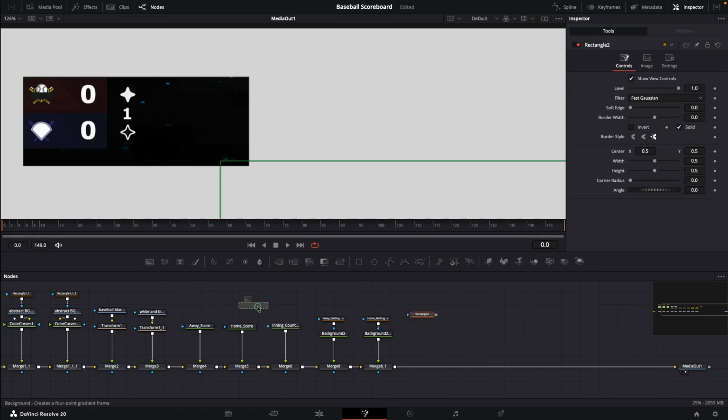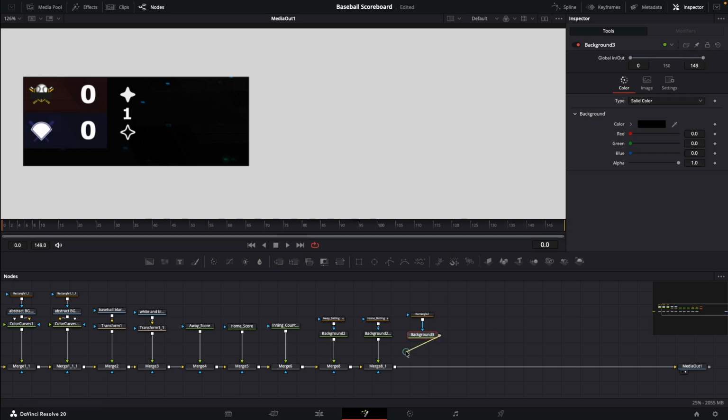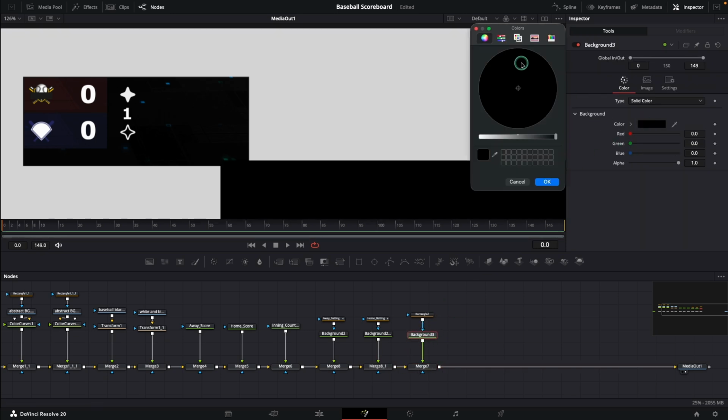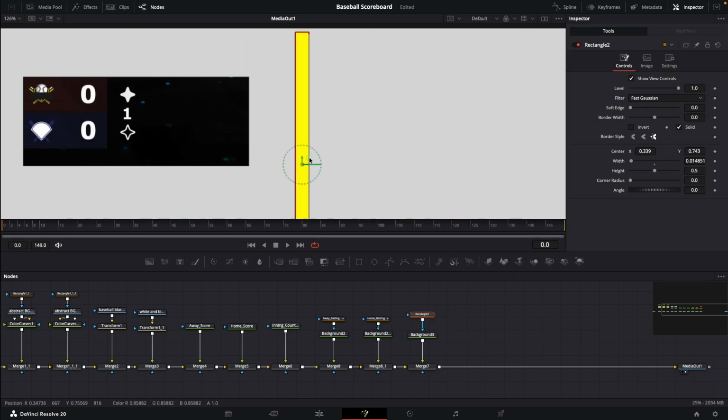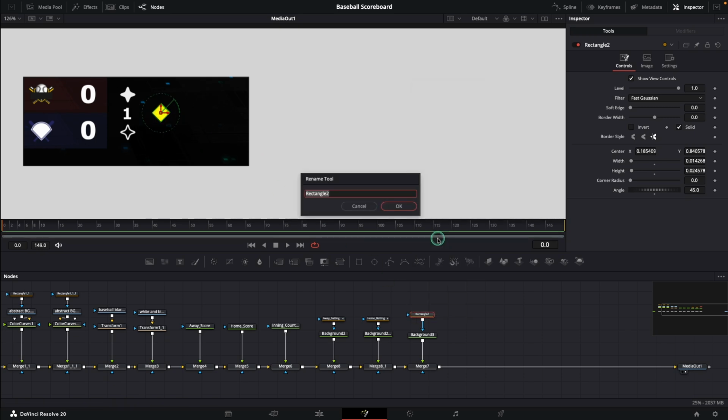Next, we will create these diamond shapes that show which bases are occupied. Add a rectangle and a background node, connect them together, and merge them into the node tree. Adjust the width and height to create a small shape, and then set the angle to 45 degrees and position it right here. I'll rename this one base 3.